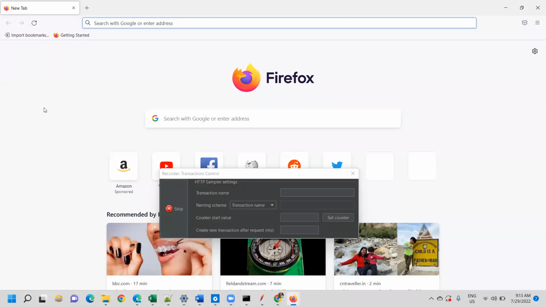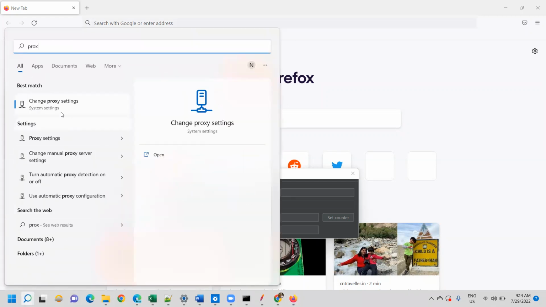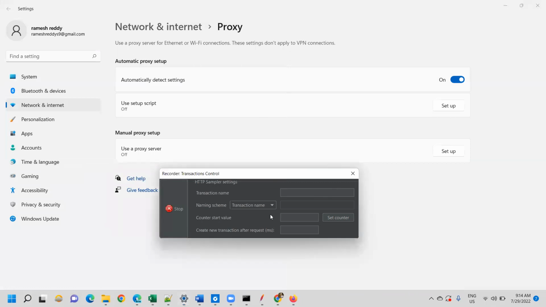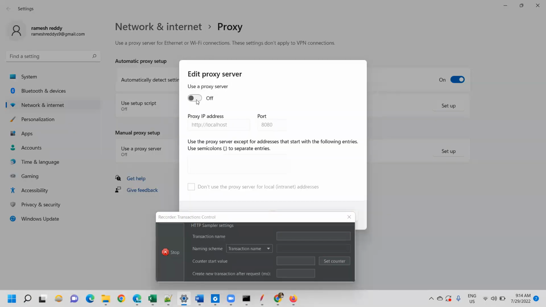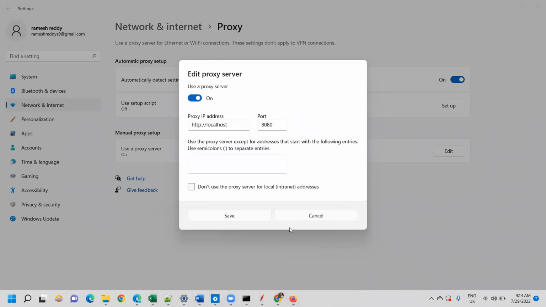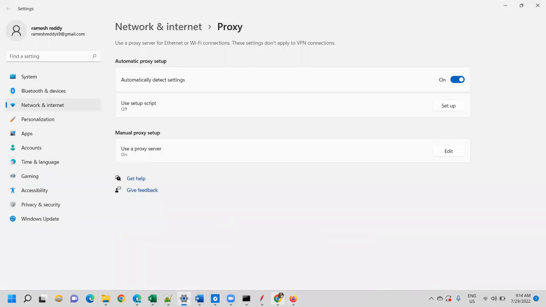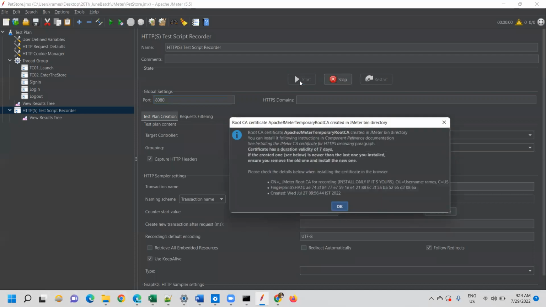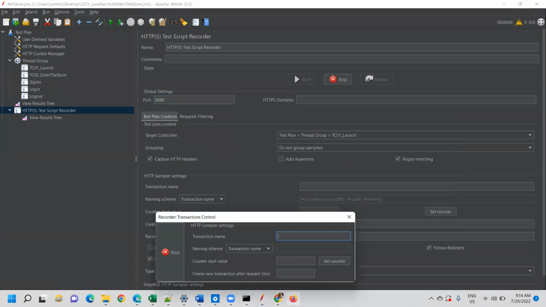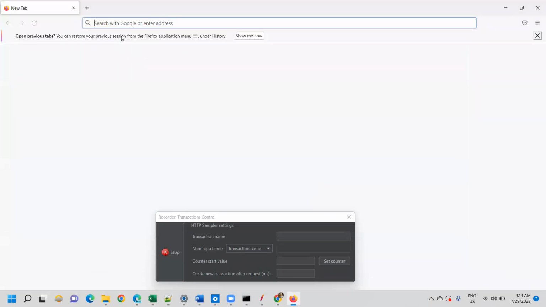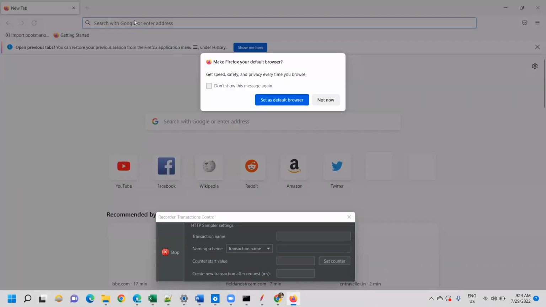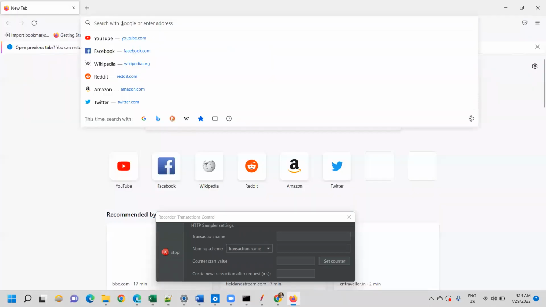So turn on the proxy, sir. Use proxy. Save this. And then again close the browser. Go to the JMeter. Start recording. And open the browser. Open this. Pet store.